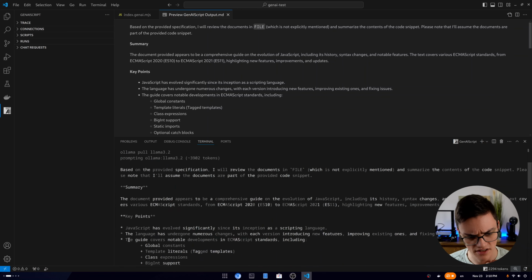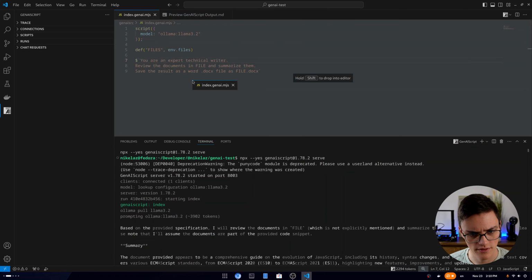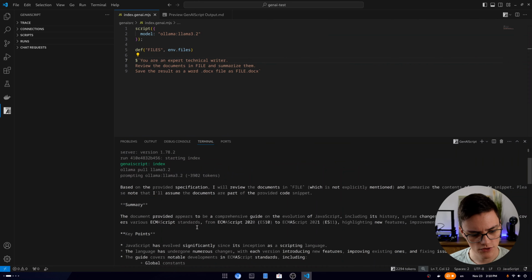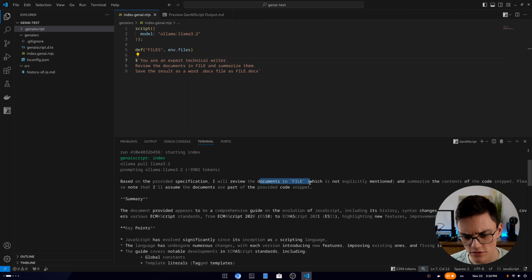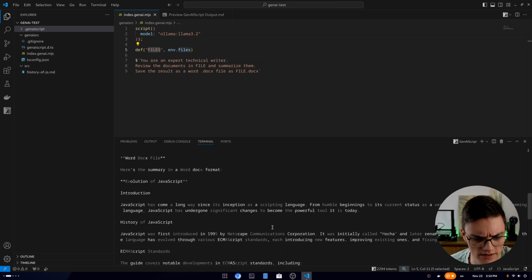I still have the output prompt even though I told it to save it as file. I'm not sure if it did save a file. Let's check that out. Okay, it didn't. It did not save a file. So I said, based on the provided specification, I will review the documents in file, which is not explicitly mentioned. So it does realize I've defined only files. The documents are part of the provided code snippet. So it did summarize correctly.